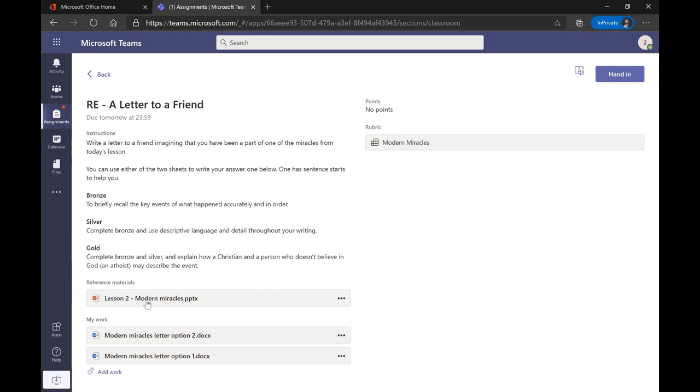Underneath here, I've got a section called reference materials. And in here, I can see my teacher has uploaded my lesson. So I'm able to go back through, I can click onto the PowerPoint and see a reminder of exactly what the teacher spoke about and the instructions for what I might need to do today.